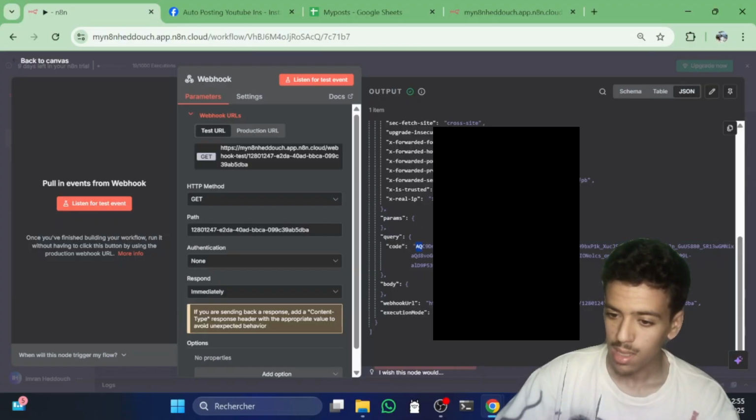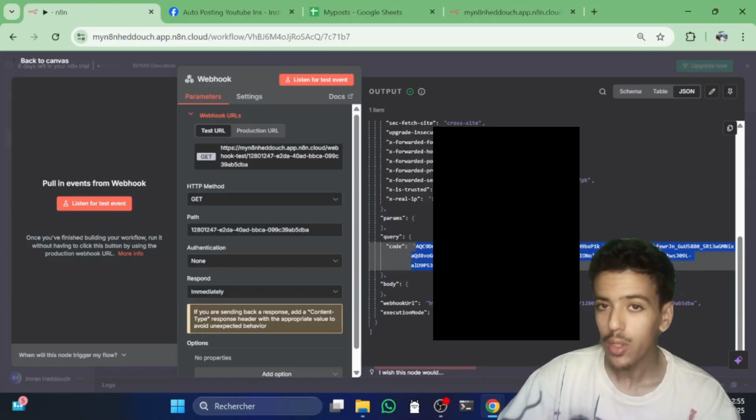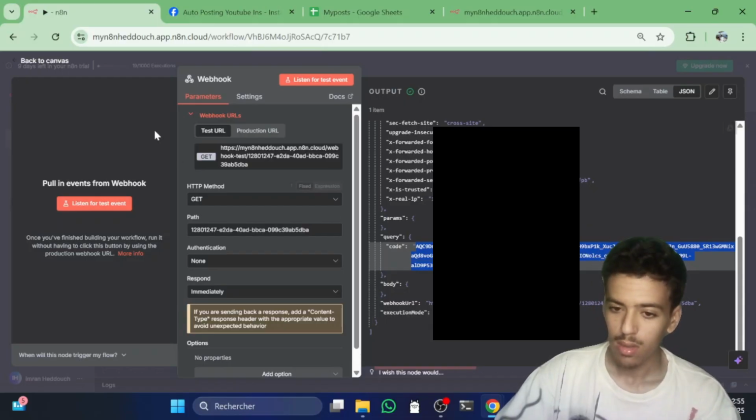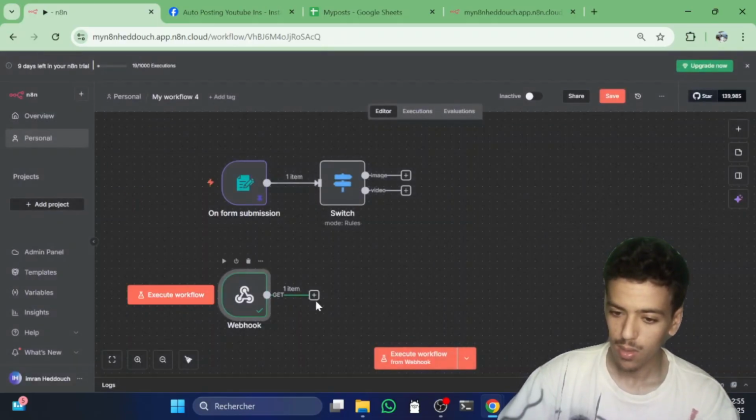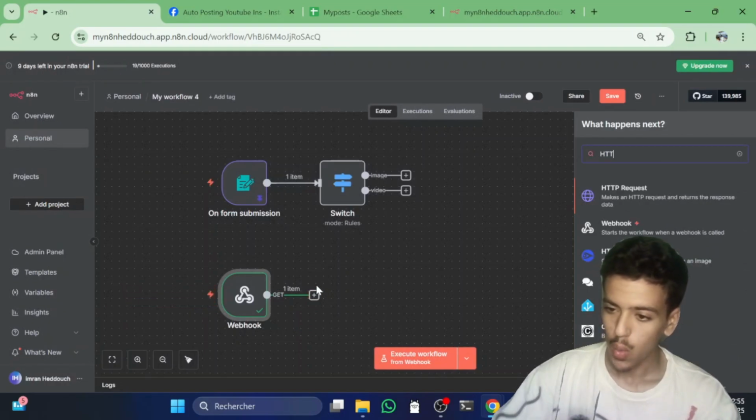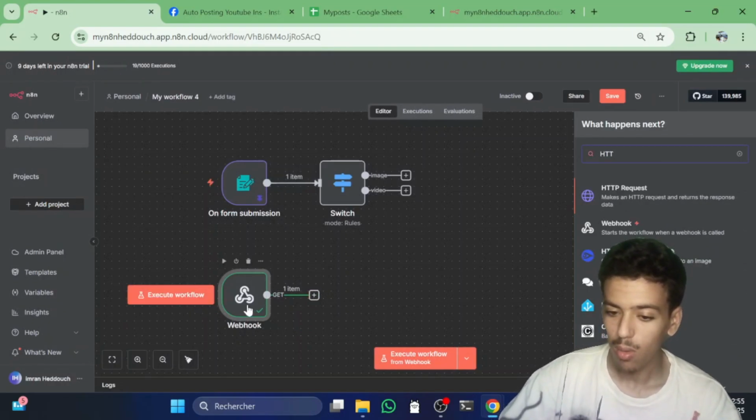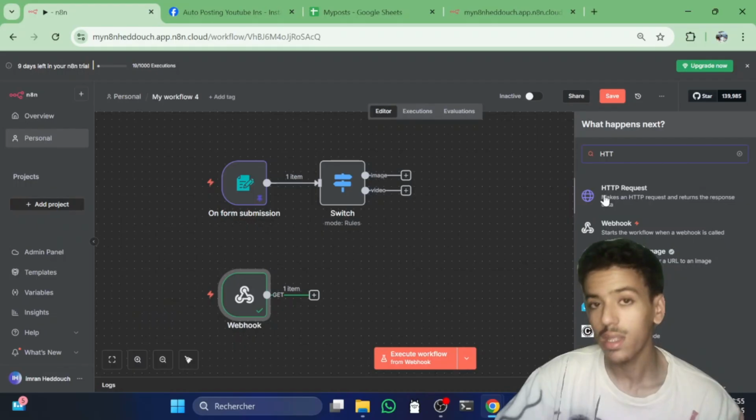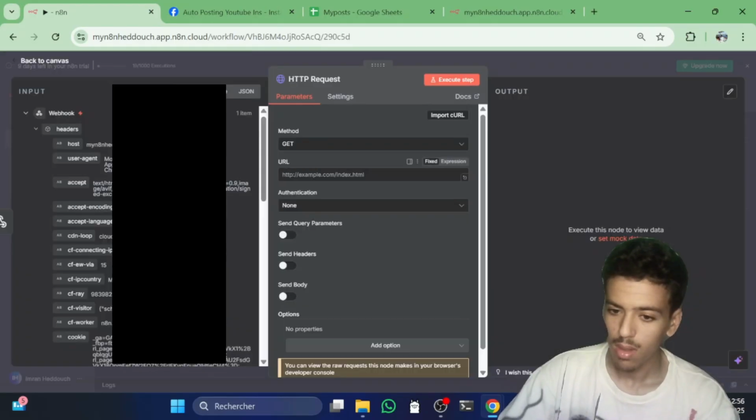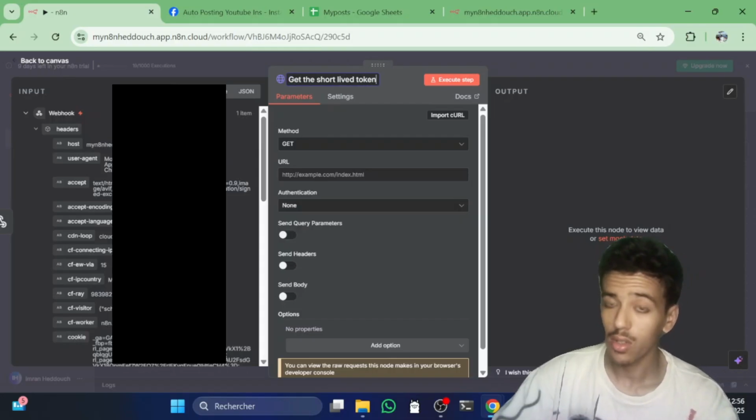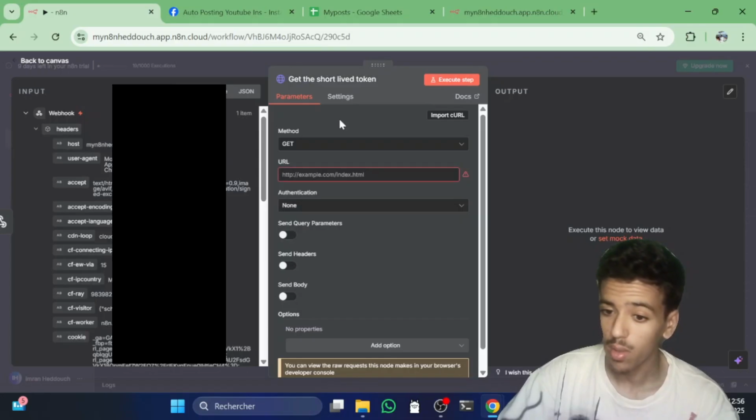What we want is this code, and this code will be used to get the access token. So the next thing we want to do is add an HTTP request, where we give the Instagram API this code and they give us the access token in return. After creating the HTTP request, let's call it get short-lived token, because this is short-lived, which means I have to update it after 24 hours. We just want to use it to get the long-lived access token, which I think lasts 60 days.